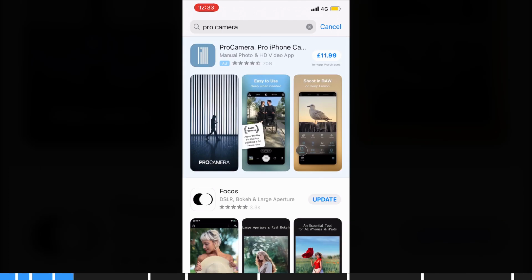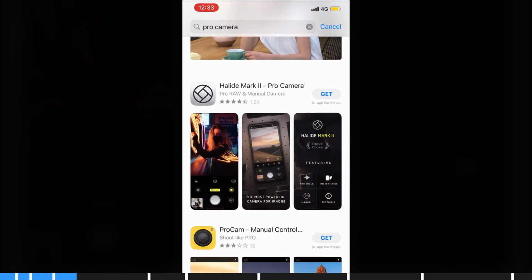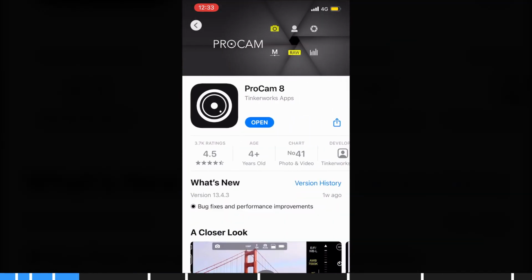Now there's loads of different apps available to you. Just search for Pro Camera, Professional Camera, manual settings on your camera into your app store of choice, and just download one of those apps because these are going to allow you to control your frame rate, your shutter speed, your aperture, and all of these different settings to allow you to shoot really cinematic videos.